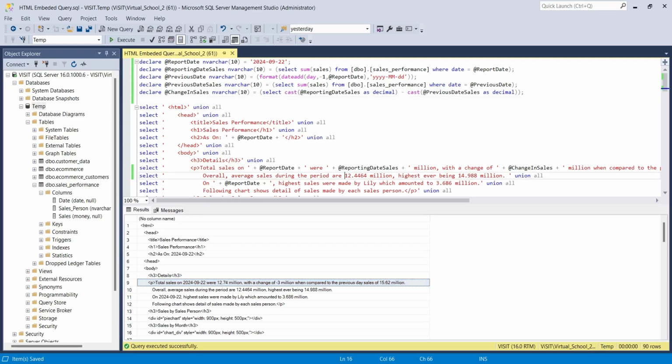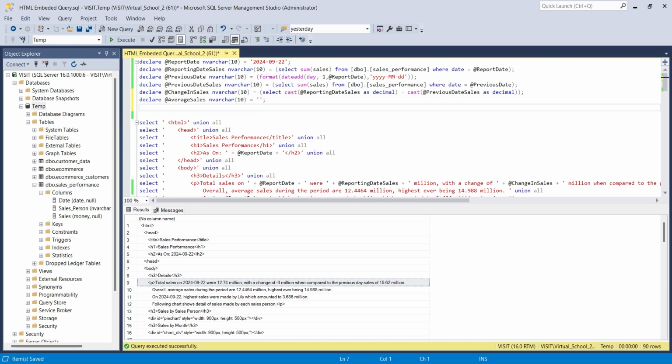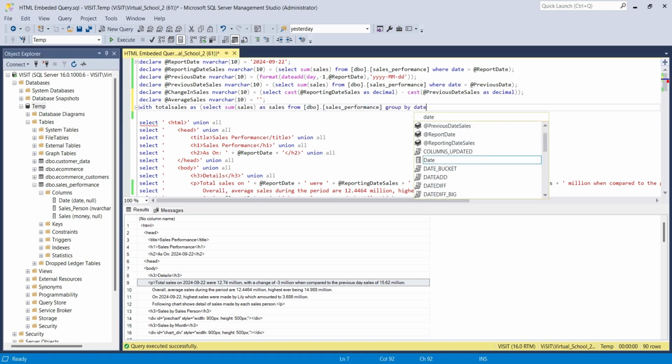Next we need average sales, which are a little more complicated to calculate. First, we will declare a variable named average sales with a blank string. Then, first we will calculate daily total sales as total sales, and after that, we will calculate average sales using those total daily sales.